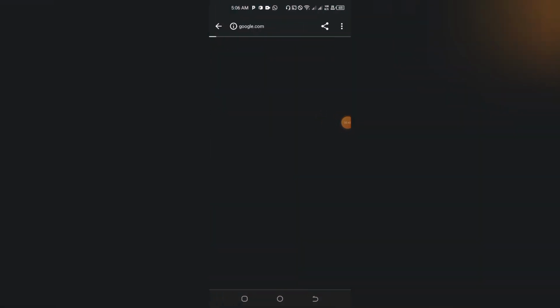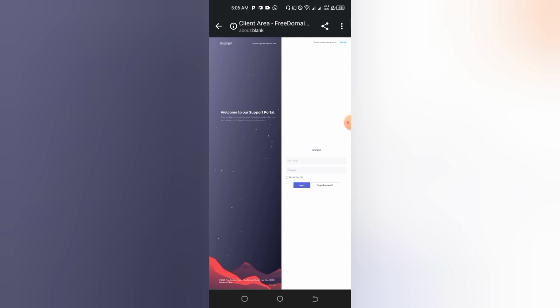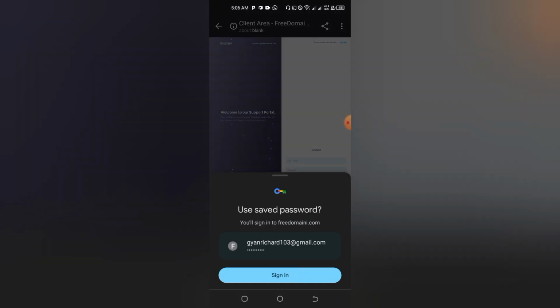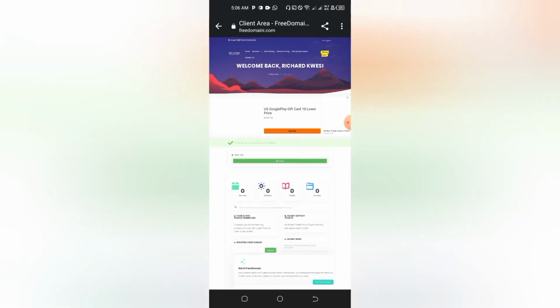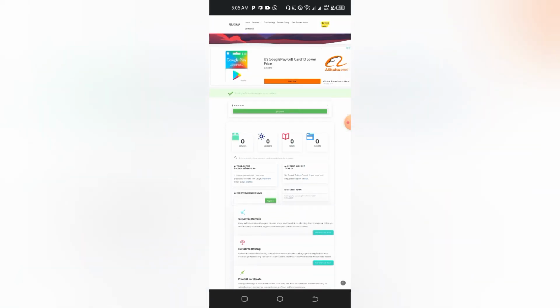All right, once you tap on it, just wait a while for it to load and you have to log in. You log in to make sure that your account creation is successful. All right, so this is it. Our account creation is successful.